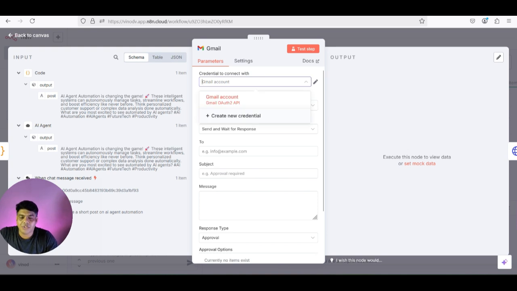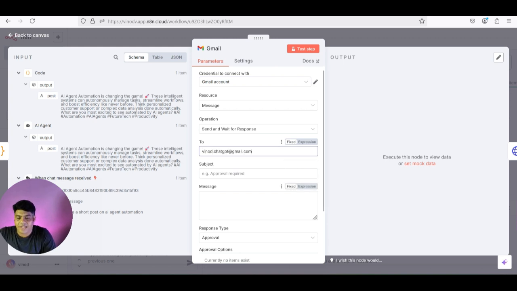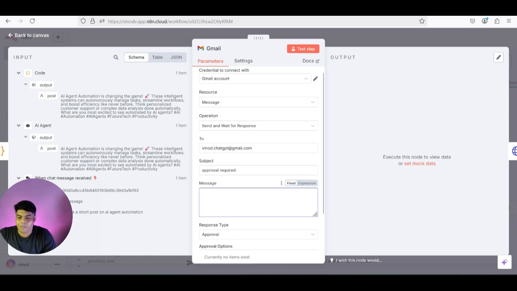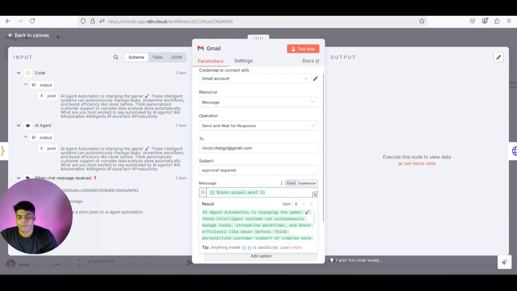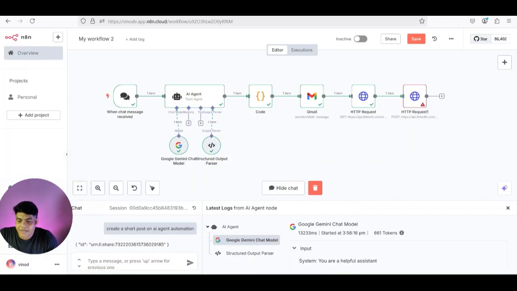You need to sign in with your Gmail credential so that it can send emails. So I can just say send it to me. I have a test email ID which I use for all tooling requirements or testing requirements, and whatever post it will generate, I can say whatever is the actual post, it needs to send the post to me and I can read it in the email and then either approve or reject. Let's go ahead and try to create a new one and let's see whether it asks for the approval.